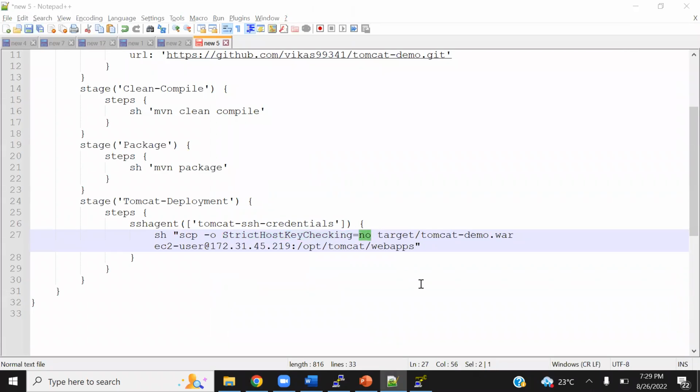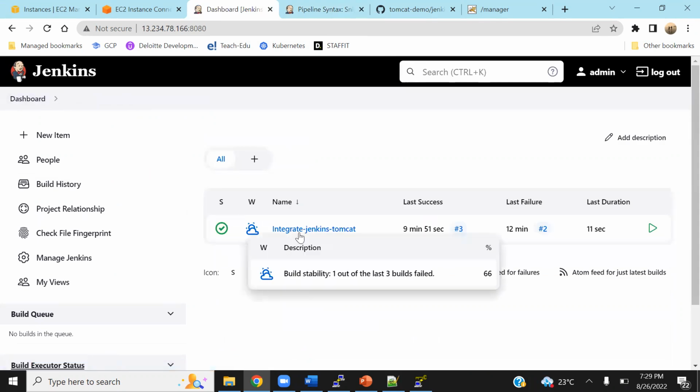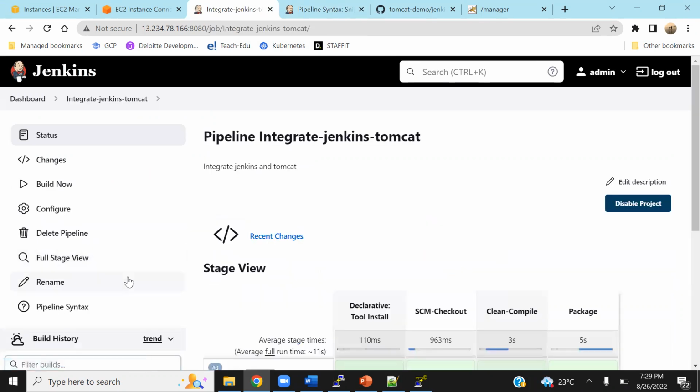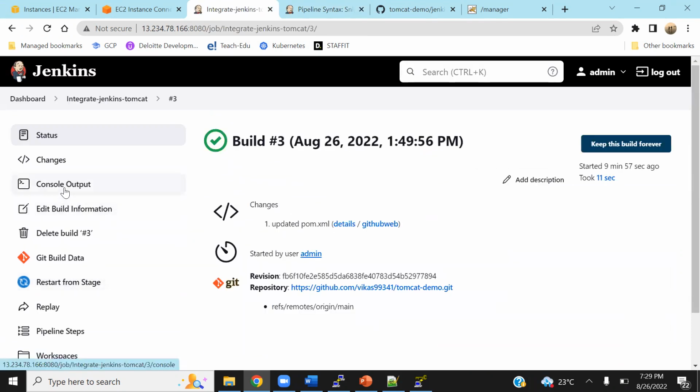Then at the end of the day, when you did a compilation of your code, when you compiled your code, what is it that you got finally? So finally, when you compile your code, you can go to console output.